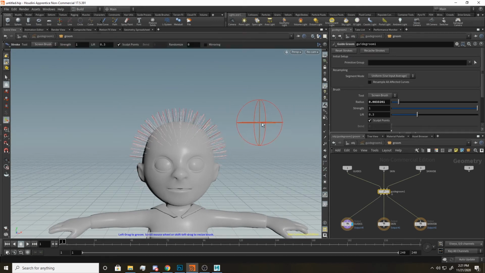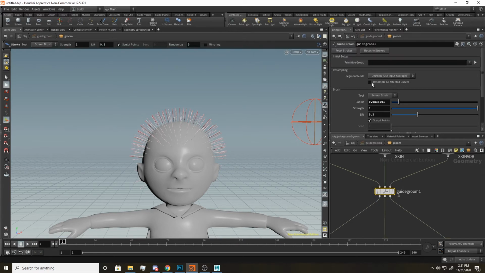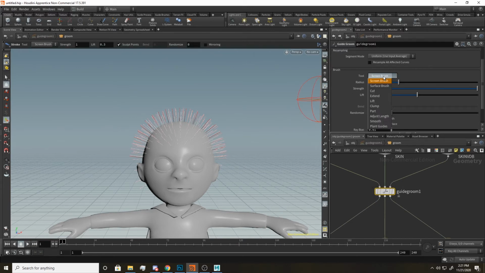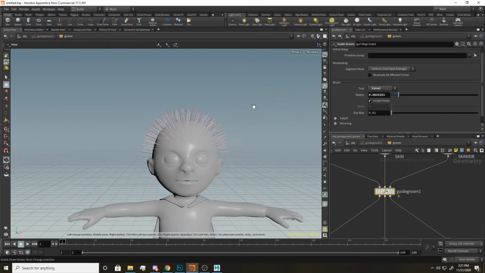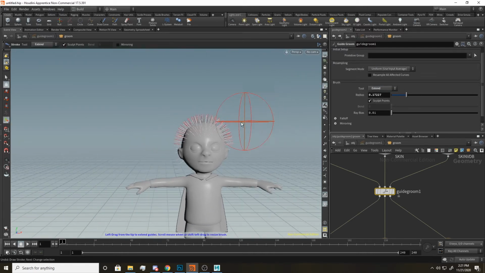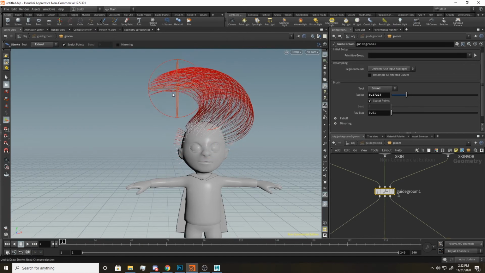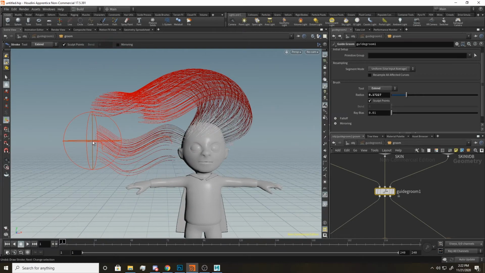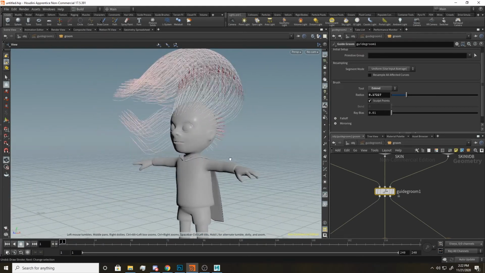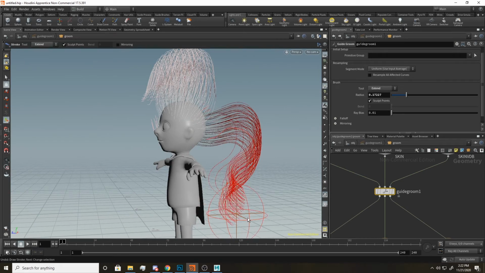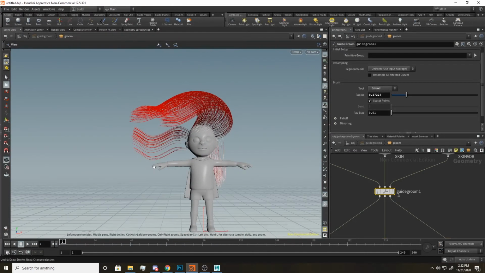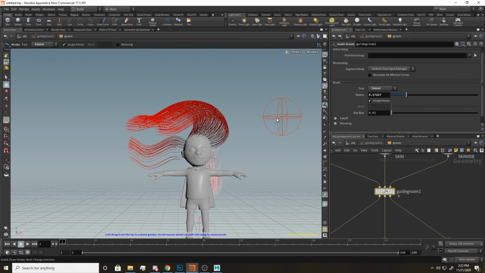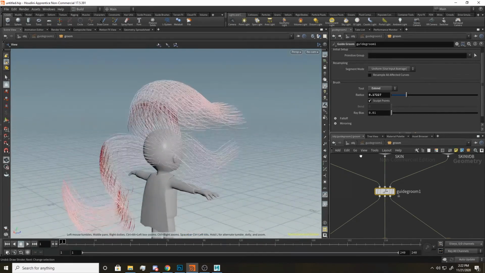Okay. Now, once you are on this node, these are the different settings you're going to get for this guide groom. So screen brush just makes it so that I can move the hair. And these are the various different tools that you have. So I'm just going to go extend, just so we can give this guy some crazy hair. Oh yeah, there we go. Beautiful.